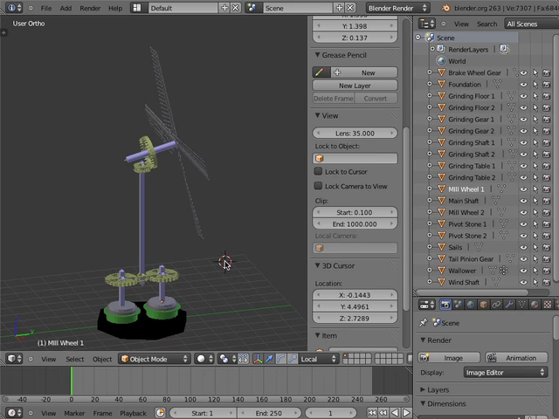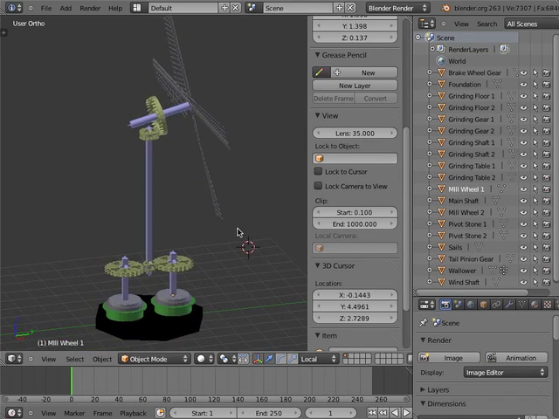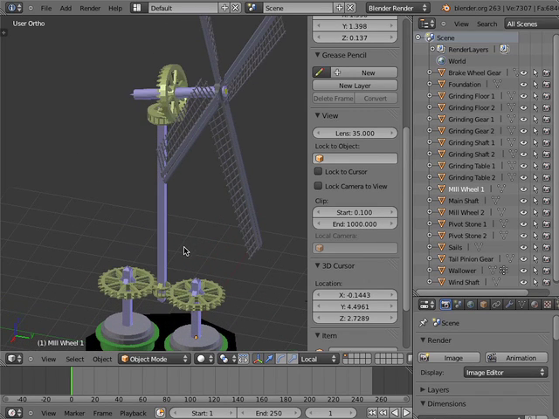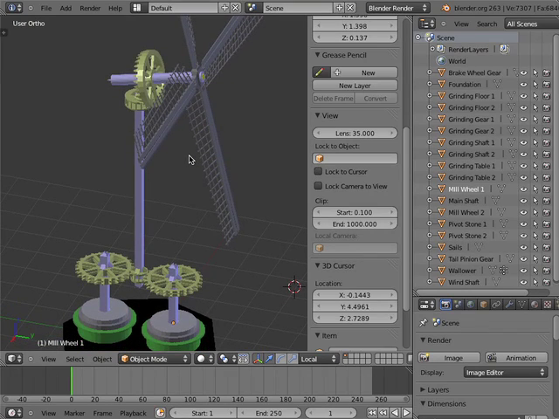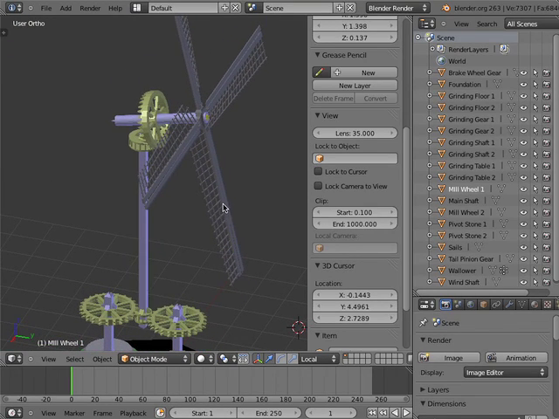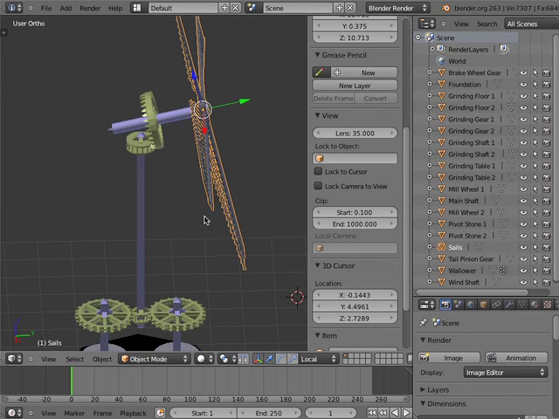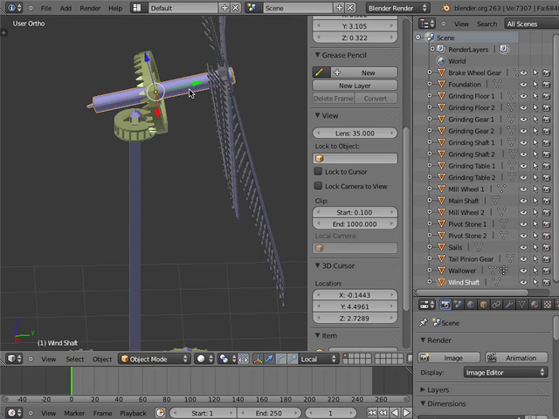To demonstrate these constraint controls, I've modeled in my Blender scene the basic drive chain components for a 19th century windmill. These are based on an existing grinding windmill located near Amsterdam. The most striking feature of any windmill is its rotating sails. These are connected to and transfer wind power to the wind shaft.